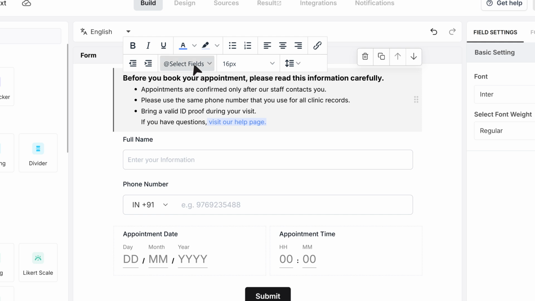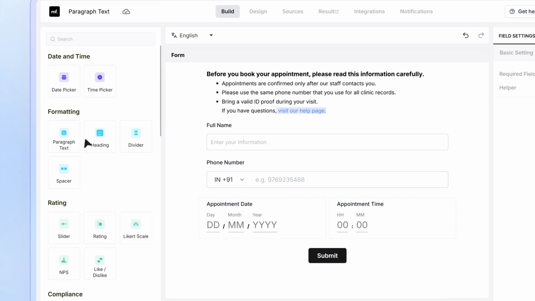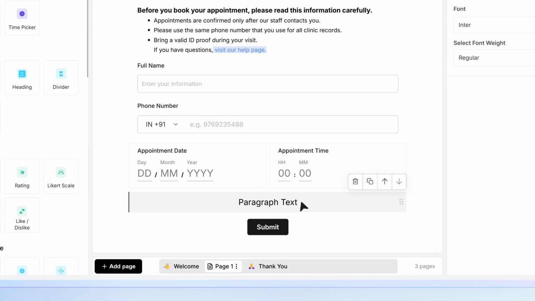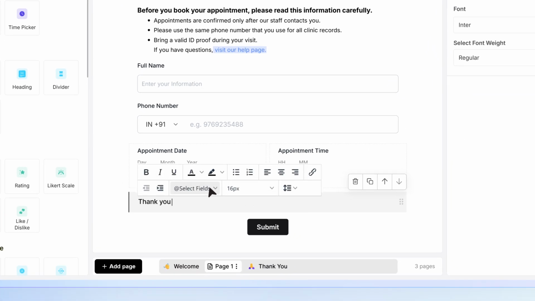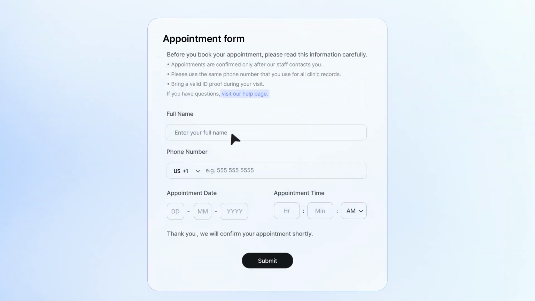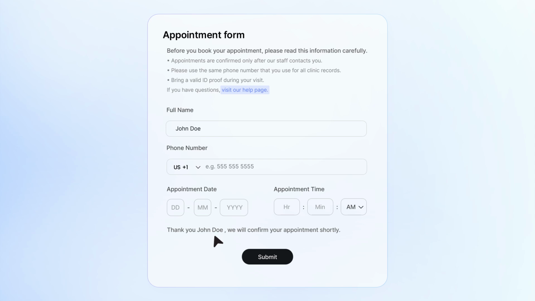Once your text is styled, you can use the select field to reference other fields inside your paragraph. This is useful when you want to mention a field name inside the text and keep it in sync. Let's add one more paragraph field at the end of the same appointment form and type "Thank you." Here you use a select field to insert the name field inside the paragraph. When the user fills in the name field, the paragraph will automatically include that value in the sentence.